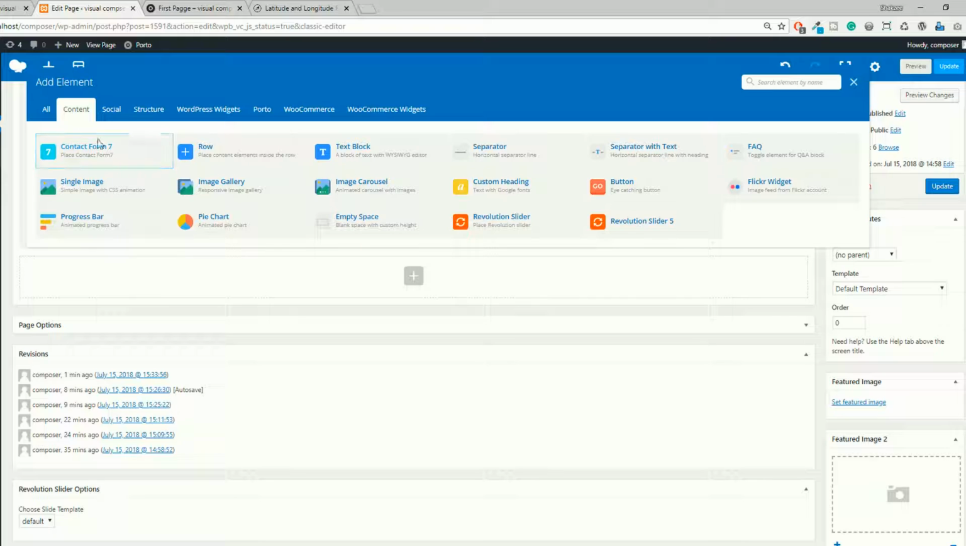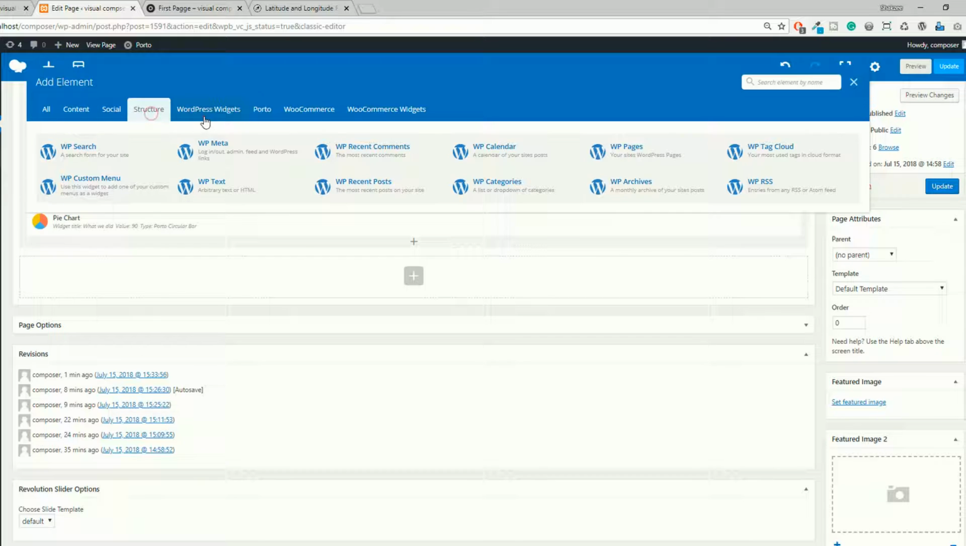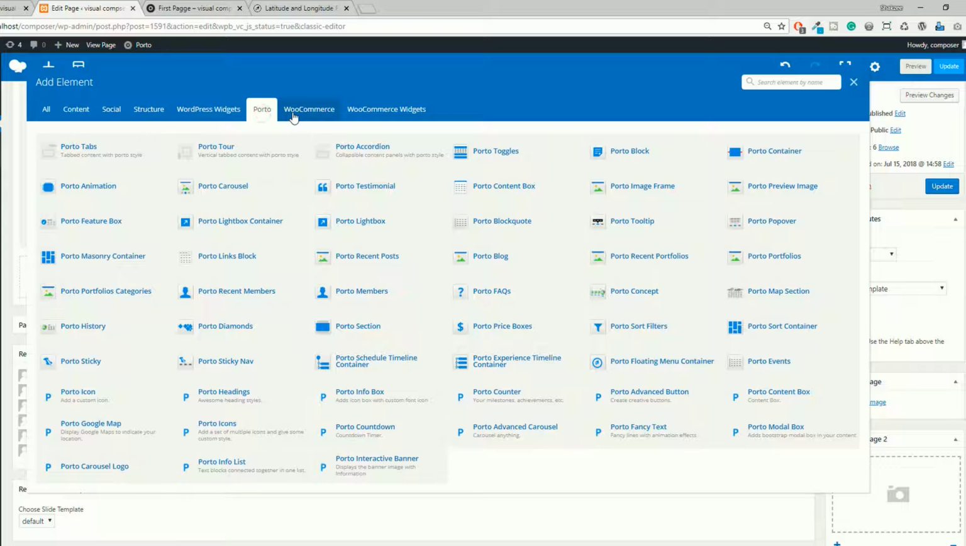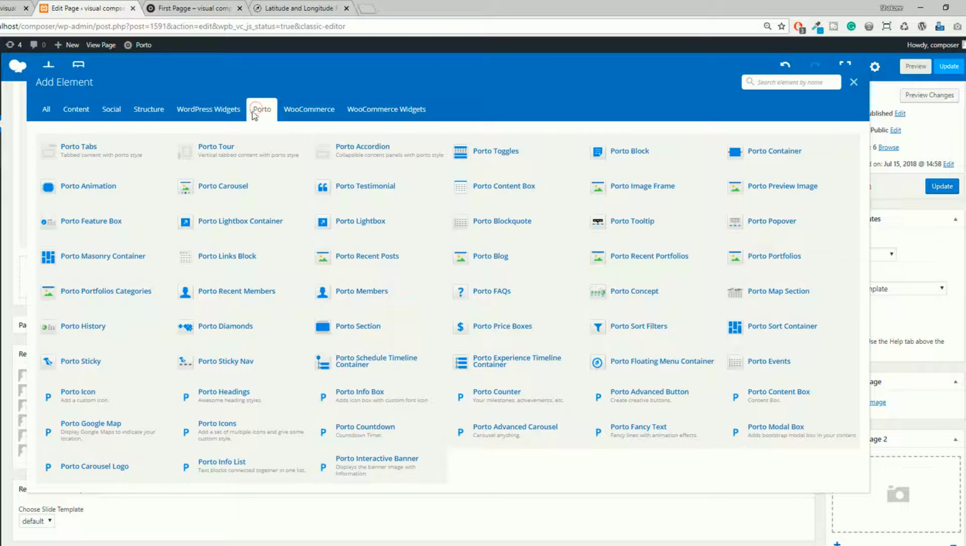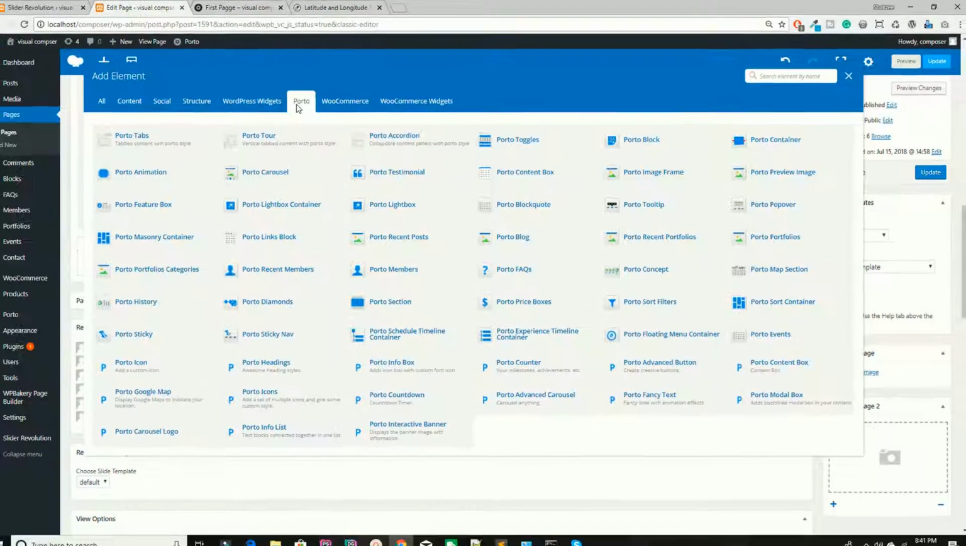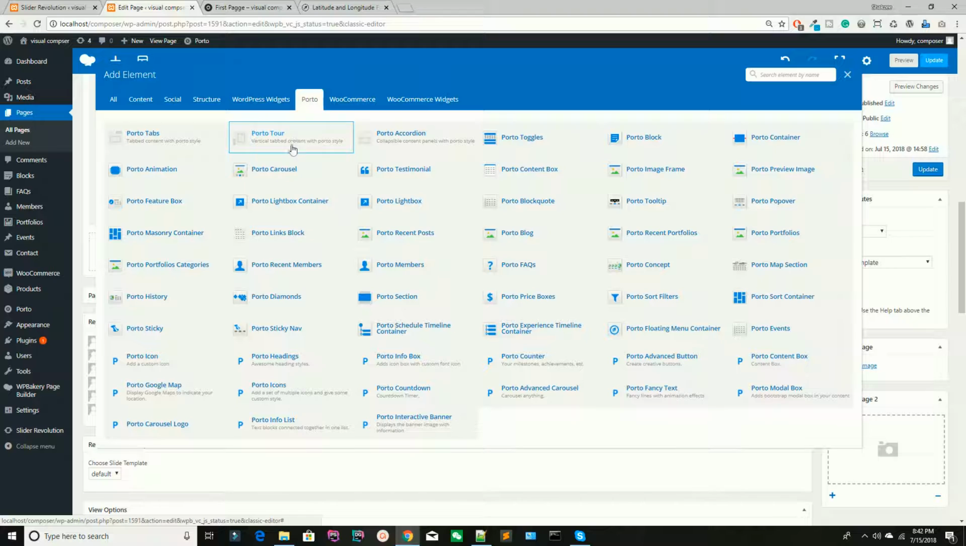In the next lecture we are going to cover social, then structure, then WordPress widget, Porto, and WooCommerce. Make sure this is the Porto theme, so that's why it's saying Porto theme. If you are working on the XYZ theme, you will definitely have the XYZ theme elements.